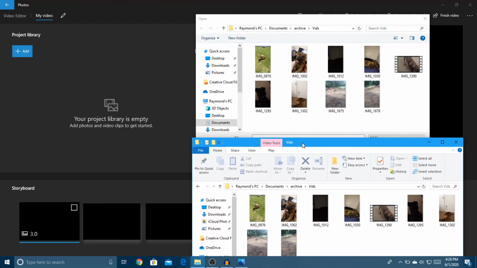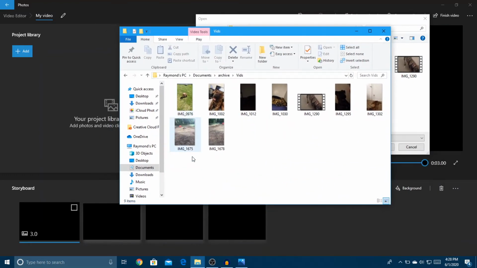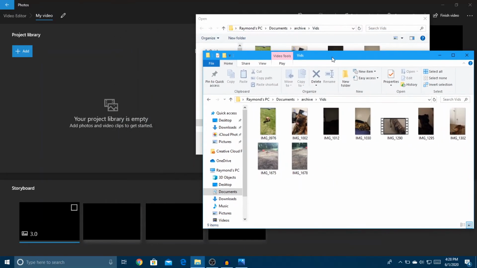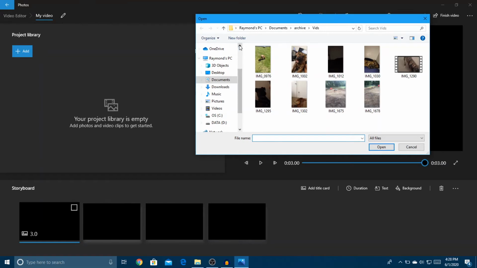If you wanted to, you could also just navigate to the folder where your videos are by clicking the File Explorer and then just navigating to it. So here we have videos of my dog. If we did it through the add function, we could double click the video or image we wanted to put in, or click on it once until it's highlighted and then click open.